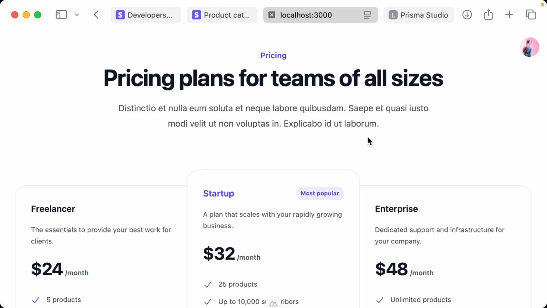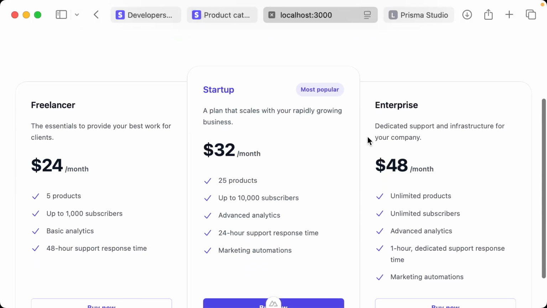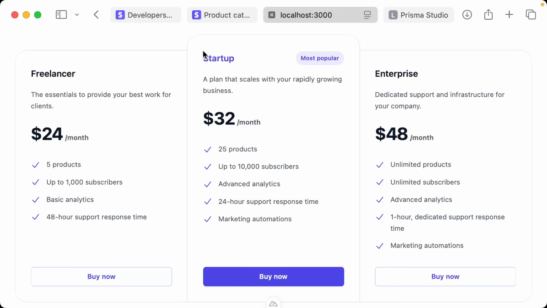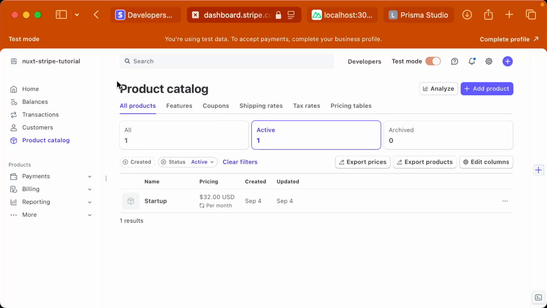On today's episode, we're going to work on hooking these cards up. So we're going to do multiple plans. At the moment, we have everything just hooked up into the startup product. We click buy now on any of these, it's actually going to try to charge us the $32 a month. So as you can see here in our product catalog and the Stripe dashboard, we only have startup.